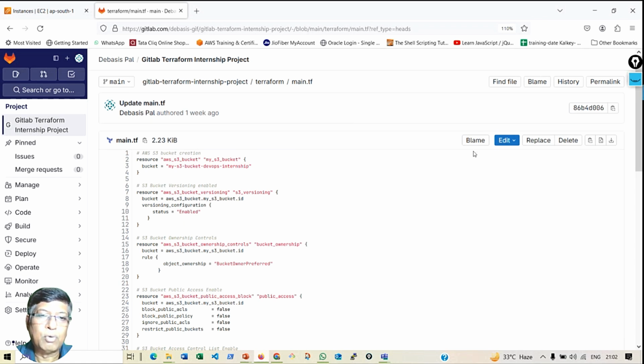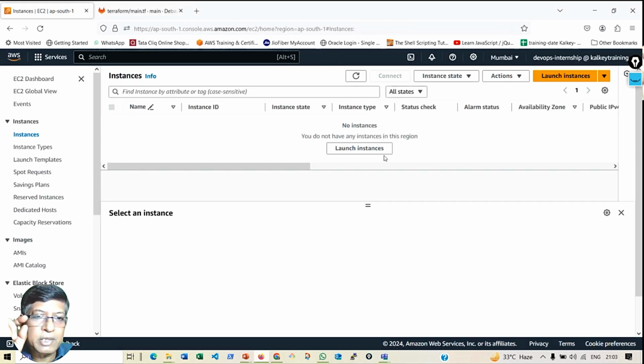Sorry, we are not only creating, I didn't discuss, right? I only said that we will create the security group. We will create the EC2 instance using that security group and the key pair. Another resource we are going to create is the AWS S3 bucket.